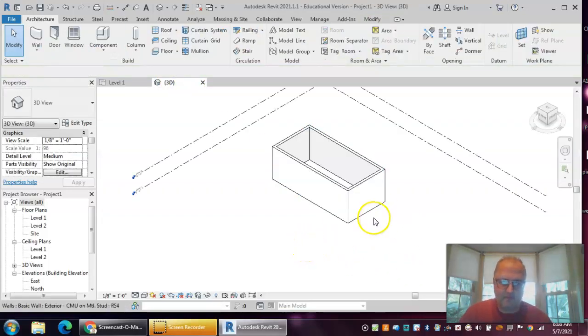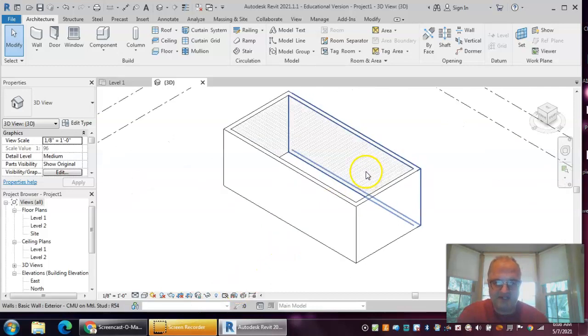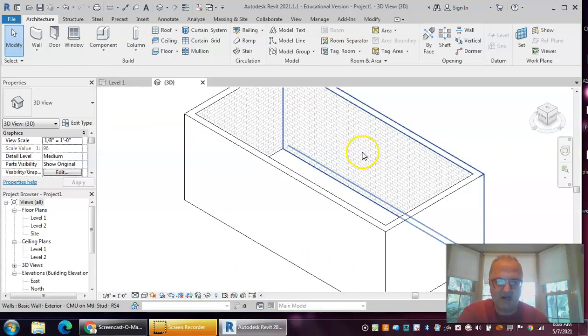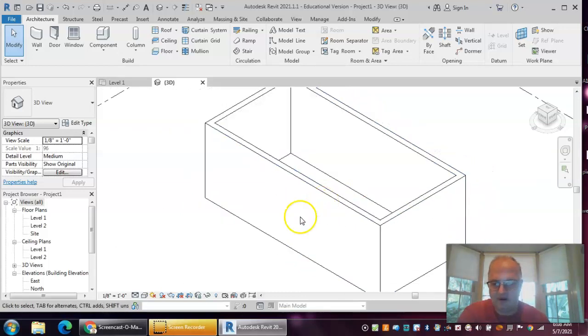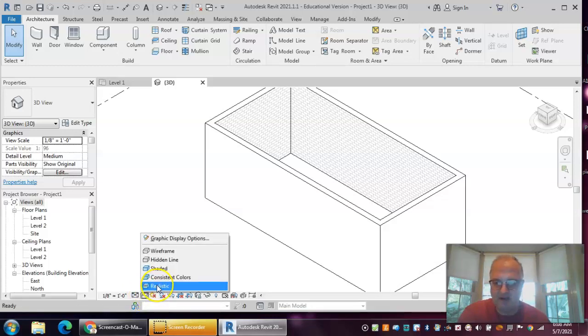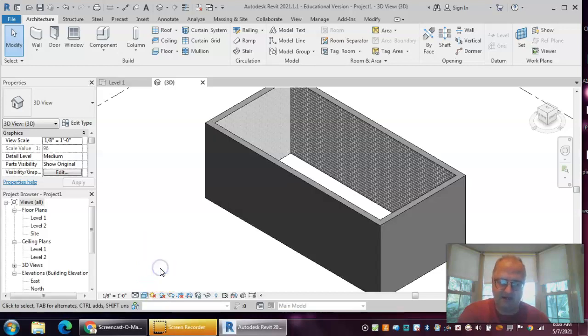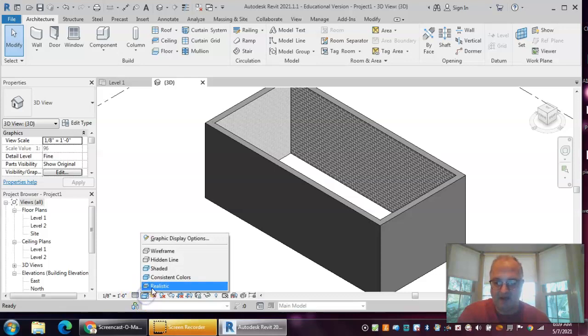All right, now it doesn't look like much has changed, but as we go in and highlight things, notice how we've got some detail here. I'm going to come right down here to where it says visual style. Our visual style right now is hidden line. If I click on that, let's click shaded. Now you see we get some changes here. Next to that visual style is a detail level, medium. I can also make that fine to get even more details. Okay, let's go back and see what realistic looks like.